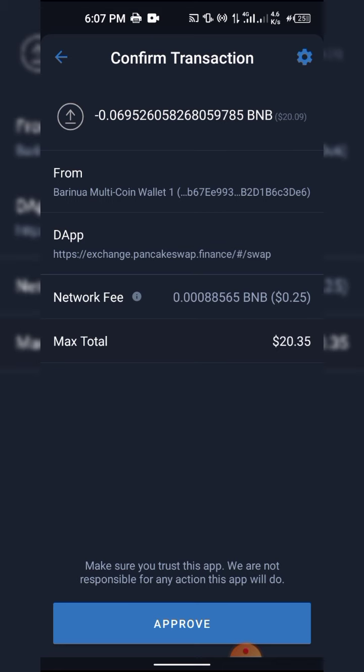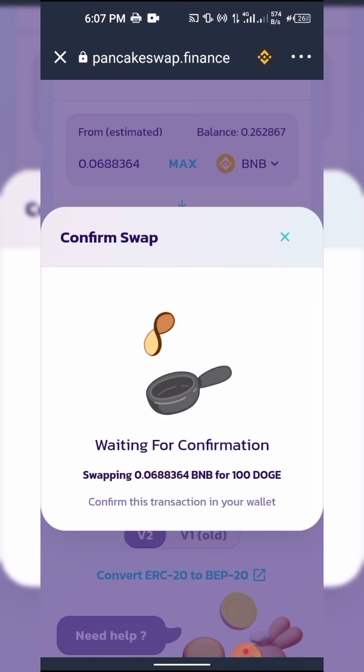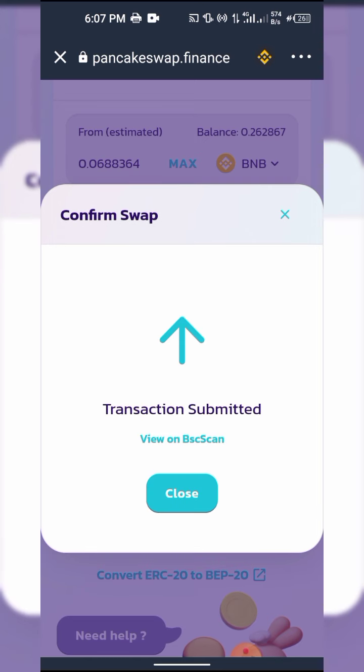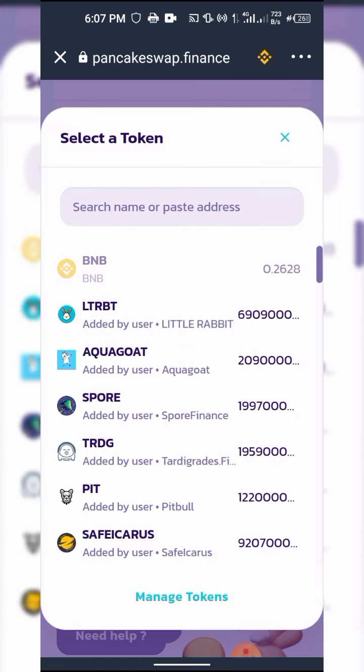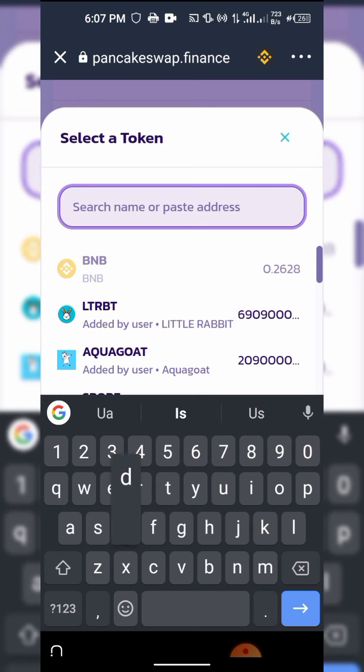All right, this is the total amount plus 0.25 transaction fee that is being swapped. And boom, click confirm, and the coin is swapped already. If you go to the wallet now to check, you will see that the coin is already existing there right now. All right, that coin has been successfully swapped.